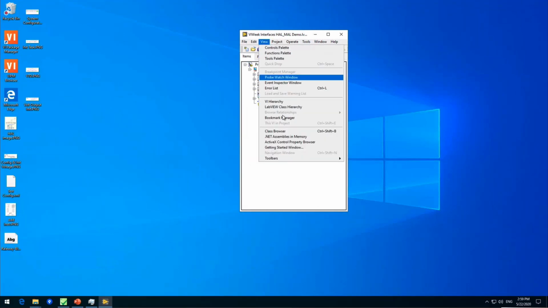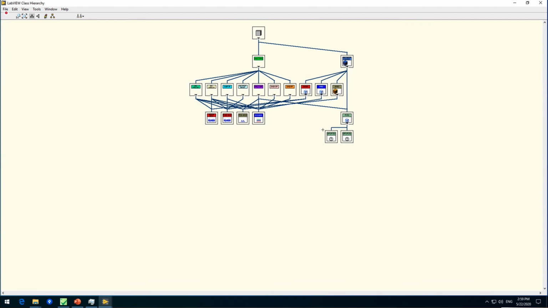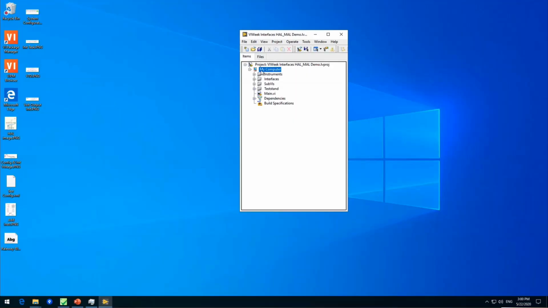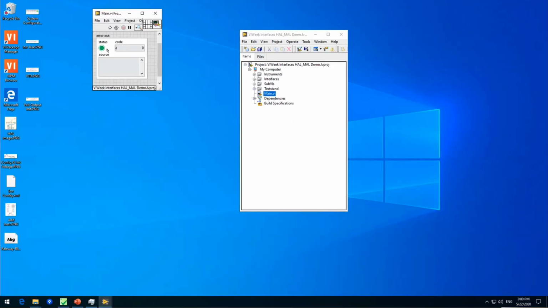So we'll look at the class hierarchy. What we'll do is take the 6225 and highlight connections. Oh wow, amazing. I can see that it can do voltage. I can see it can do capacitance in theory. I can see it can do DC current, DC voltage. I can also see that it's an MIO card. The visual representation, especially from another developer's perspective, is pretty useful.